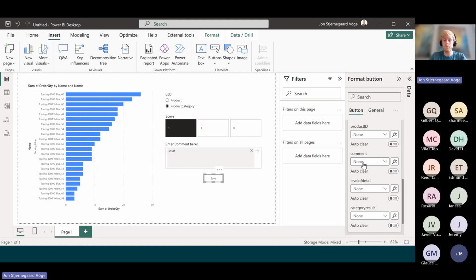The comment, I need to map that to, well, it'll get the title of your slicers and list them here. So you need to title your visualizations carefully. The level of detail should be the LOD, and the category result should be the score. And then there's the product ID.